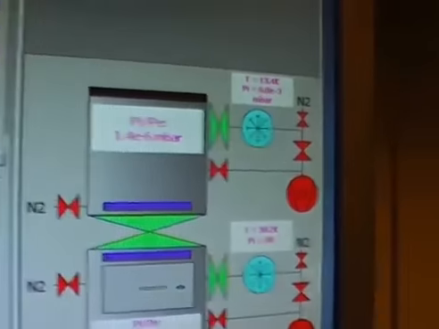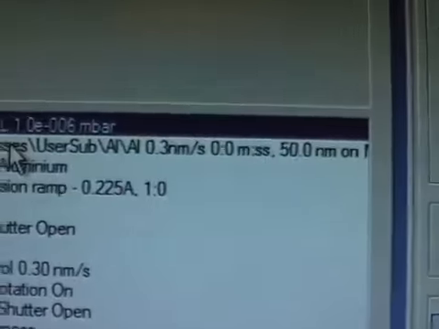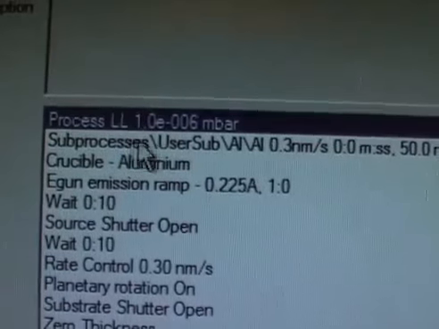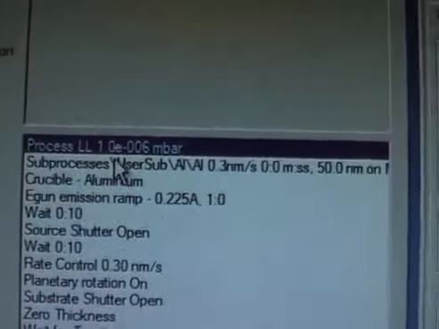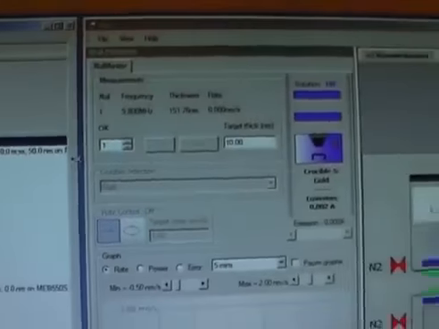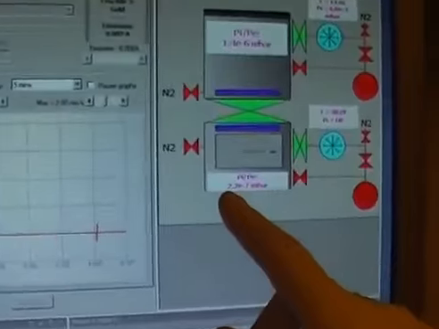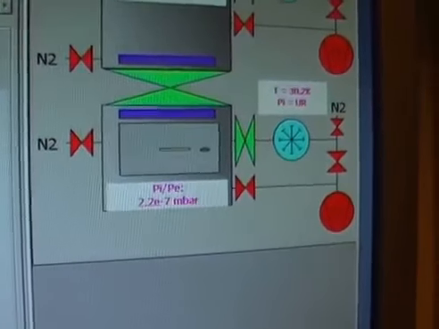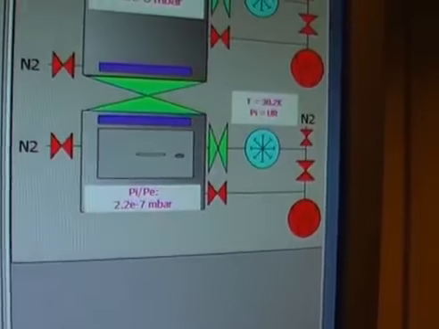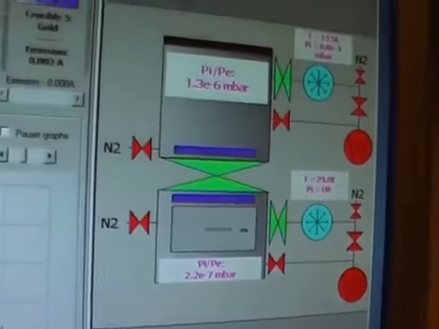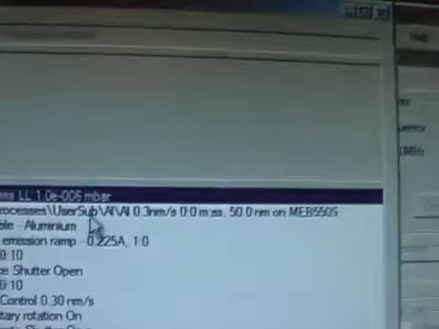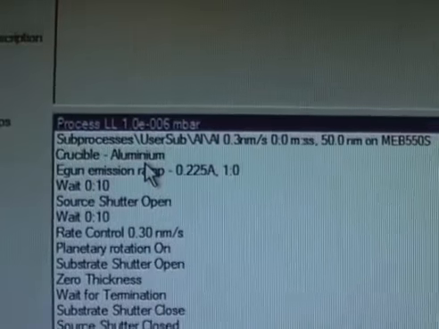So the next sub-process, which is listed on the left, if I extend the window here, will make sure that this pressure here is below 5×10^-7, and then after it will select a crucible to be aluminum.